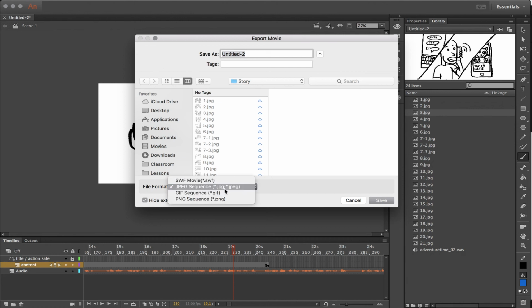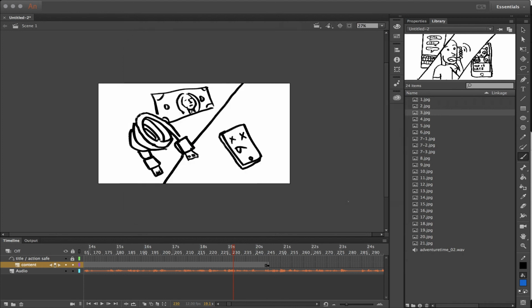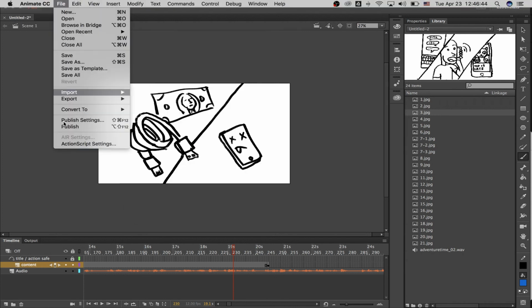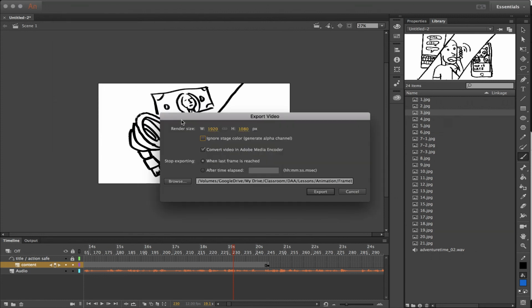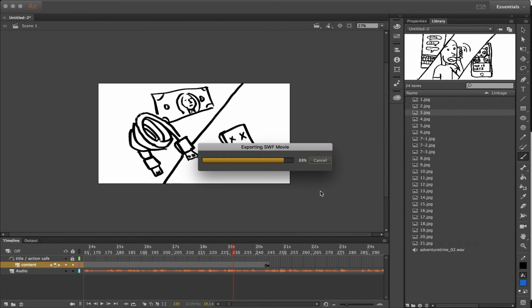I don't want JPEG sequence. That's interesting. Let me try one more time. Export. Oh, video. My bad. Who'd have thunk? Okay. So let's see, convert video in there, okay, and then click export. And there you have it.